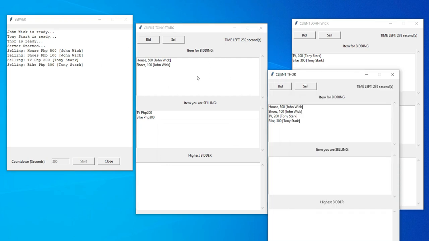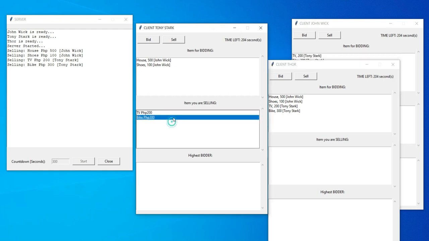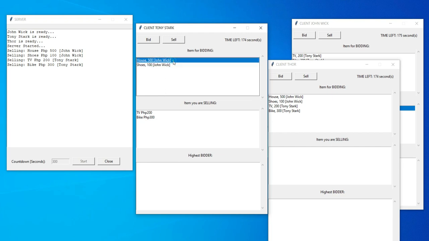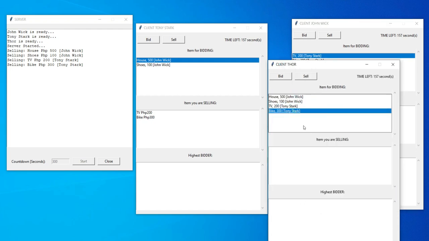Okay, now let's try to implement bidding. The items displayed on the middle portion of this window are the items for sale for the client Tony Stark. And these are the items for sale of John Wick. The items at the top are the items for bidding, which came from John Wick. And same goes here, the items that came from Tony Stark. And here the items are at the top because Thor has no items for sale. So what he received are the items for bidding. That is why they are displayed at the top.